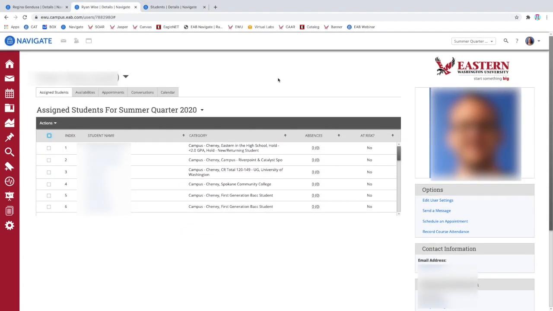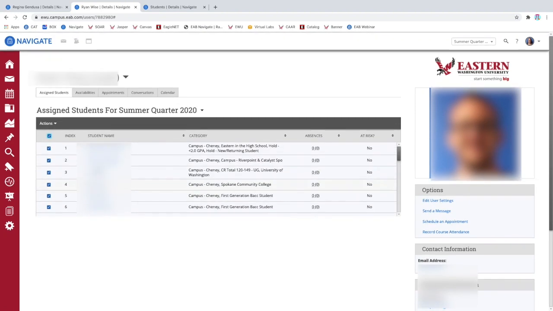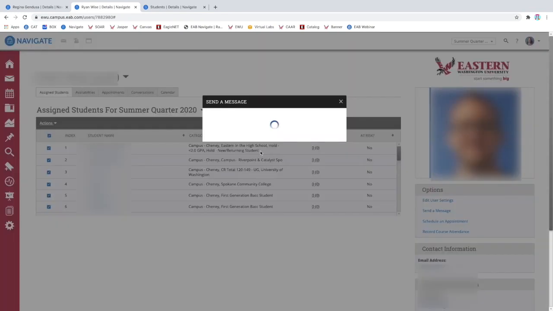Now, if you're an advisor, you might find this a handy way to connect with all of your students at one time, or a professor and you're teaching a course. This might be an easy way for you to get just a quick and easy message that you know they're most likely going to see out to your students. So when you're on your staff page and you have this tab here for your assigned students, you can click here. That will choose all of the students that are assigned to you. And then you can get this drop down here and click Send Message.